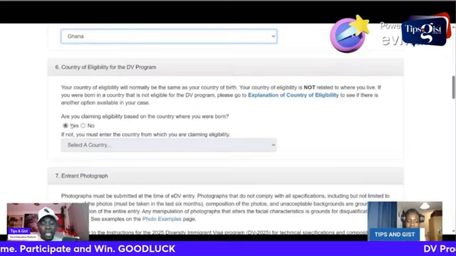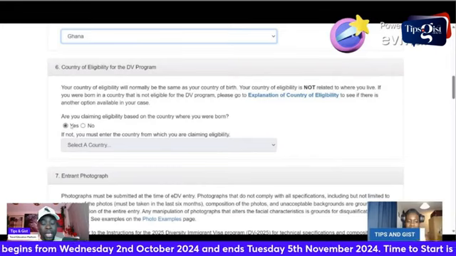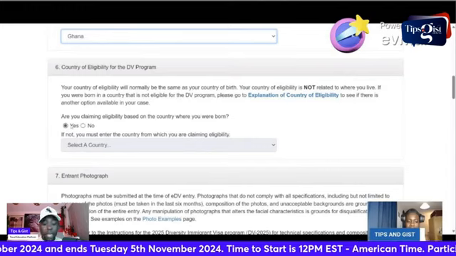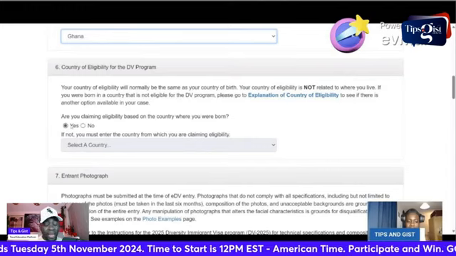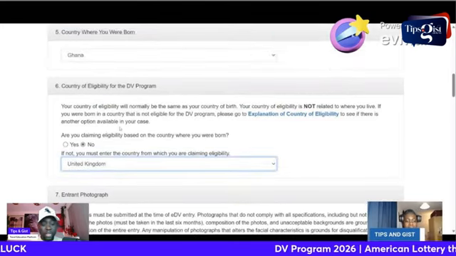So in that case, they are going to ask you, are you claiming eligibility based on the country where you were born? So in that case, a Nigerian will select no. Immediately you click no, they are going to ask you which country you are then claiming eligibility from. Then you select the country whose passport you hold. But if you were born in Ghana, Ghana is eligible. So you just indicate, I'm claiming eligibility based on where I was born. And so you click yes, and you do not select any country again over there.